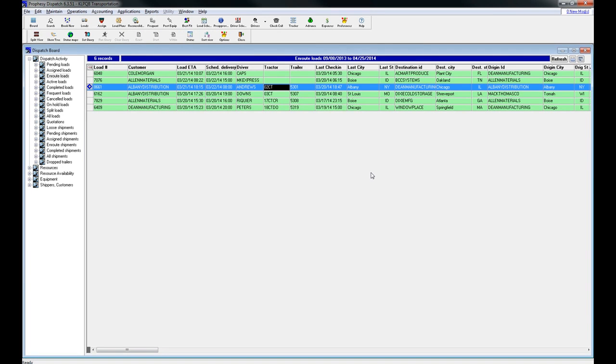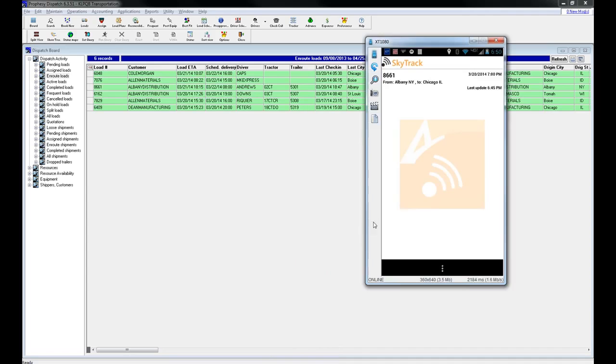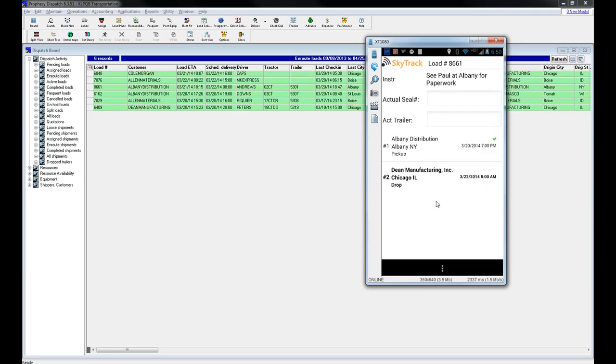So as the driver continues down the road, SkyTrack will continually update the position of the driver. That information will be updated every 15 to 20 minutes depending on some variable preferences that you can configure in the system. When the driver arrives to make the actual delivery, once again, let's bring up our emulator. So let's say our driver arrives to make the delivery. He'll tap to open the load. And we're arriving at Dean Manufacturing in Chicago, so we'll go ahead and open that up.